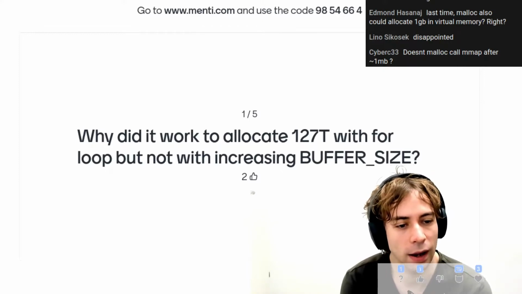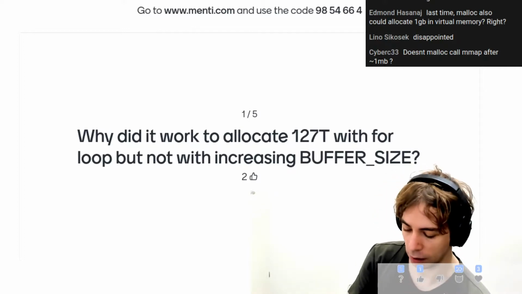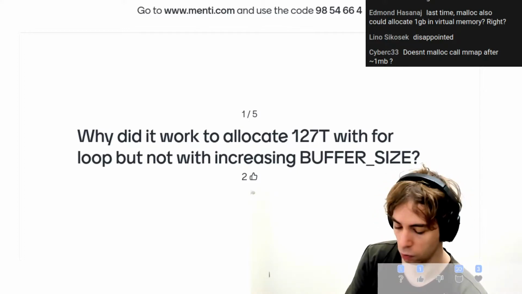Doesn't malloc call mmap after 1 megabyte? Yes, you have correctly observed that malloc falls back to mmap.